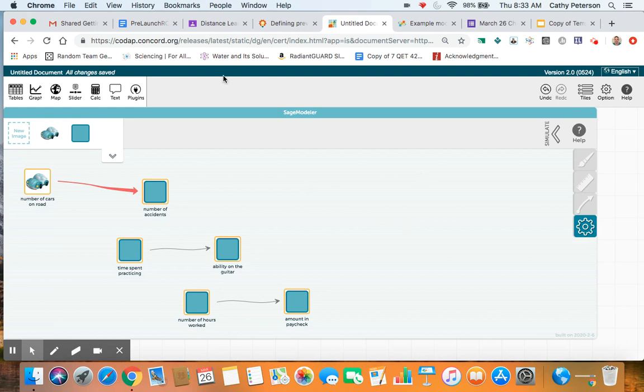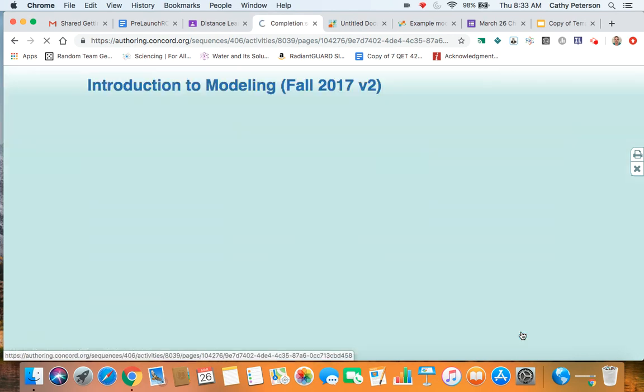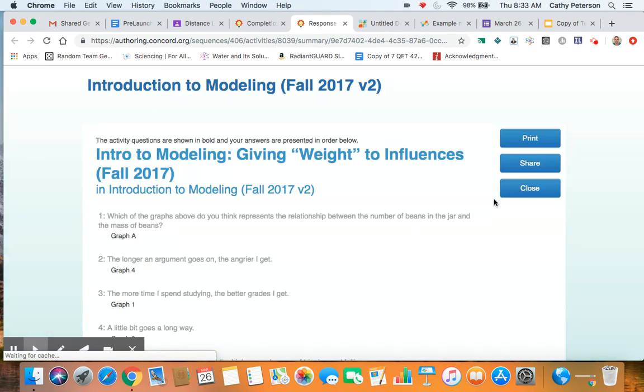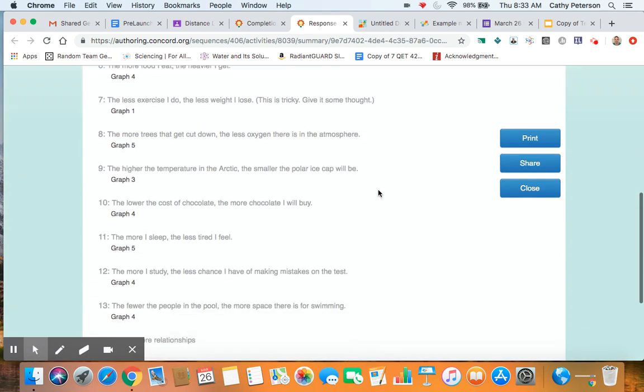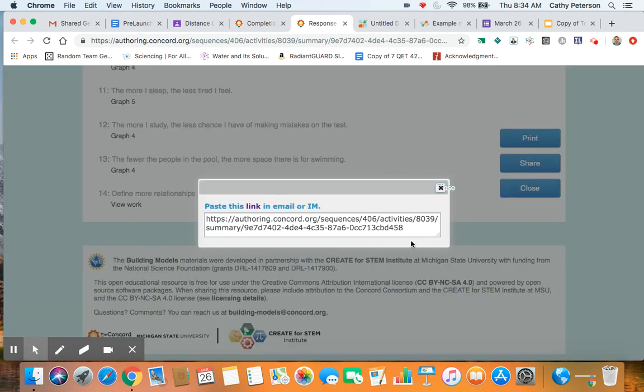Again, once you finish making your activity here, you do need to toggle back and you can hit next. There is an opportunity for you to review your answers. If you go to show all your answers, it'll put all your answers on here. It'll even have a spot where you can view work and see the work that you did. If you click this share button over here, a link comes up. You can copy this link, so Control C, and then you can paste that into today's form.